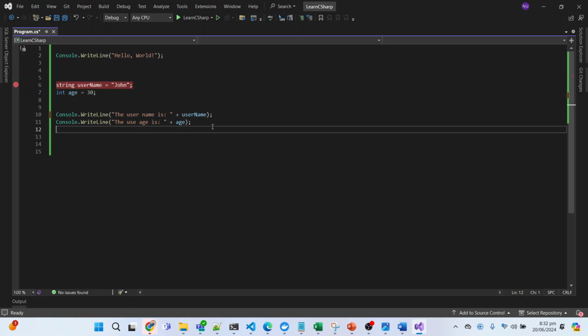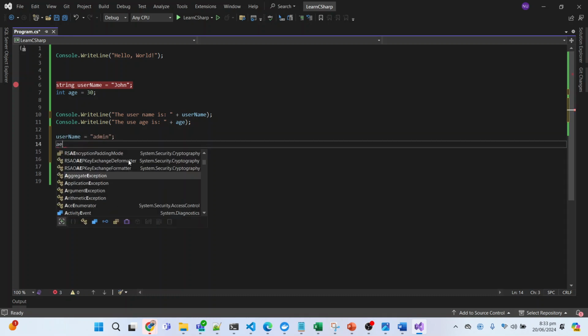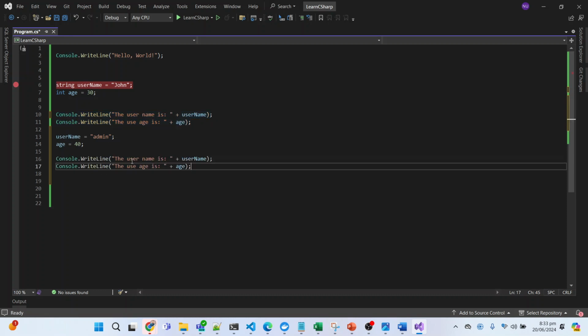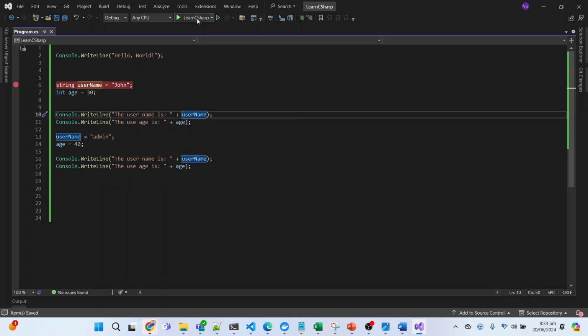Now let me change the value of this variable in this line. For example, admin, and the age is 40, and then I will print here again the username is and the user age is. Okay, test, sorry. Now let me run the application.